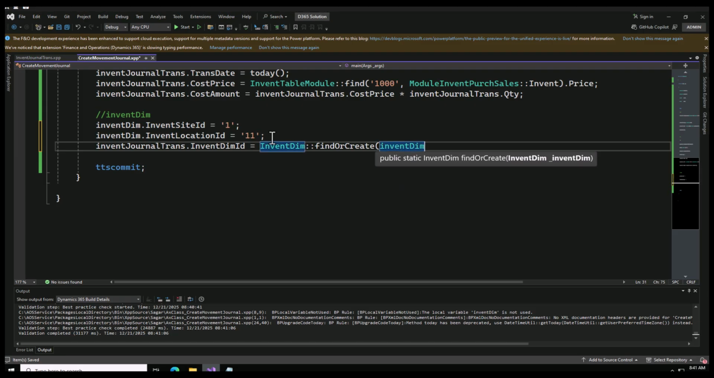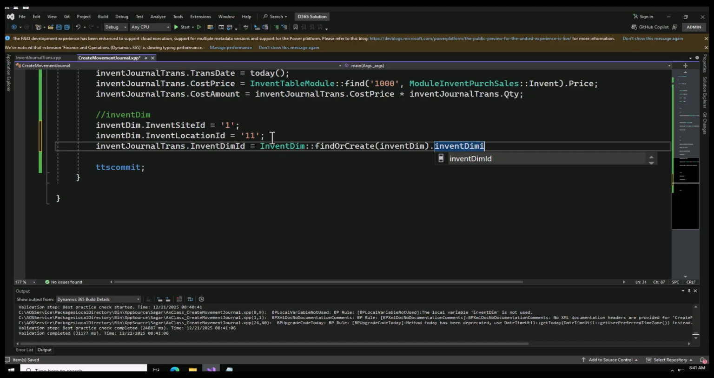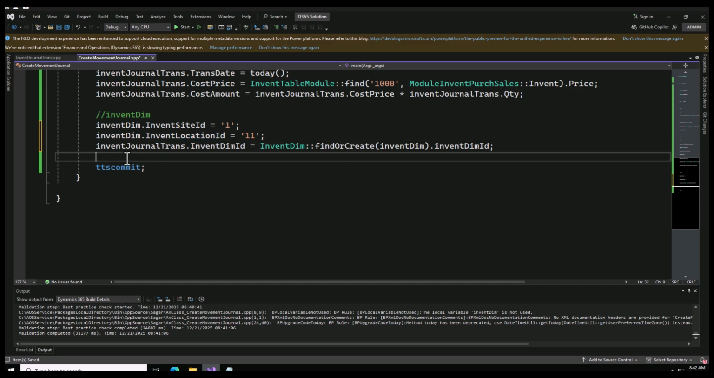So if in case this will be available, if not, then it will create at runtime, and once we get this, then we can easily get InventDimId. That will eventually assign to our InventJournalTrans table InventDimId field. And here, like now, things are completed. Now we have created the line as well, but still we need to have an offset account as well.